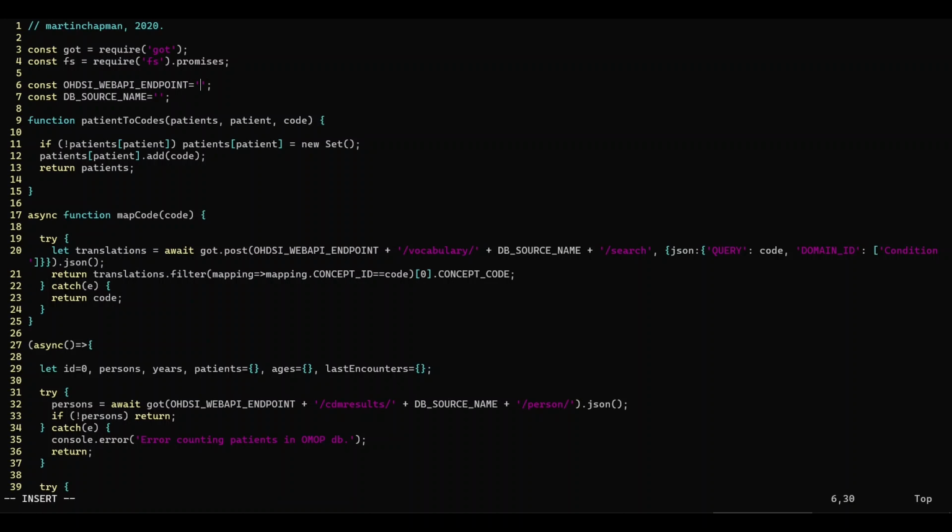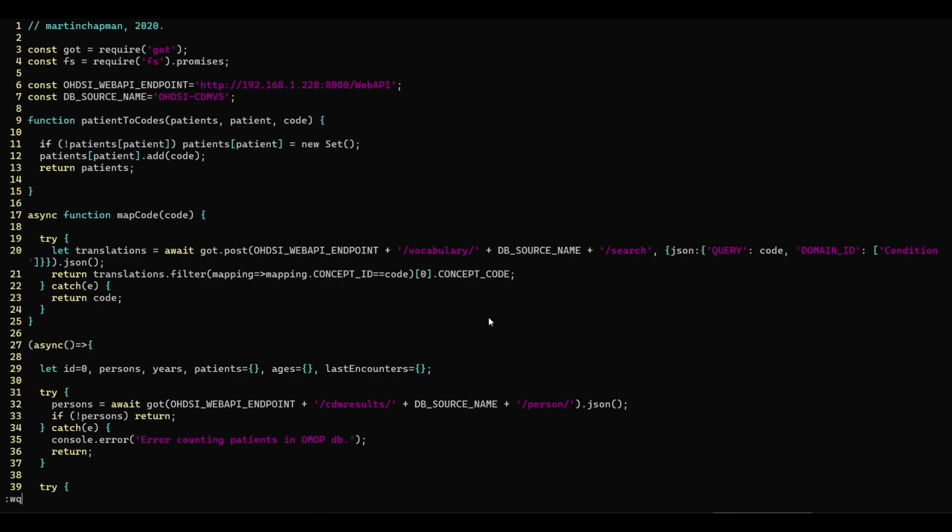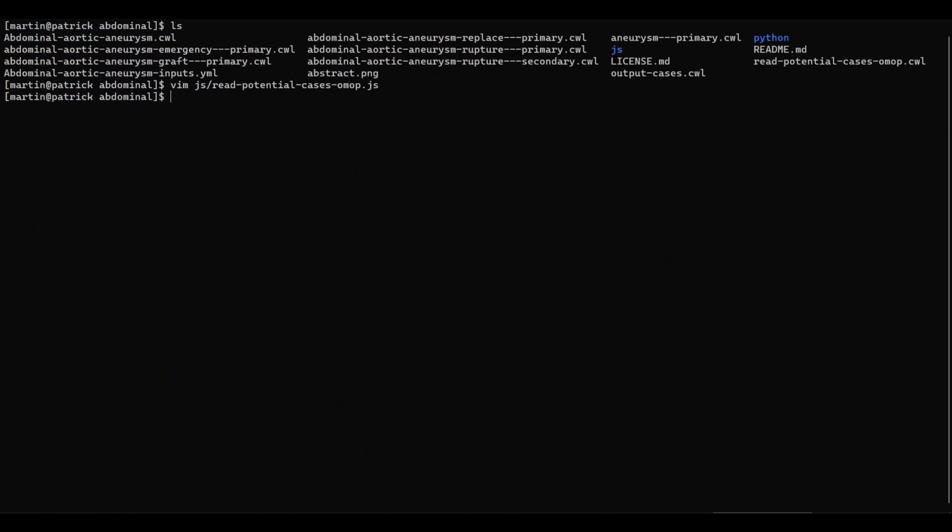In this case, I want to actually know where my OMOP instance is running, so I can fill that information in here. I know I have all that information, so basically an IP address, and then the endpoint, as it were, where the API is located, and then the database source name, which I can grab from Atlas itself. It gives me that identifier there. So once I've added that information in, that's all I need to do. I can now actually go ahead and run this against the data source.